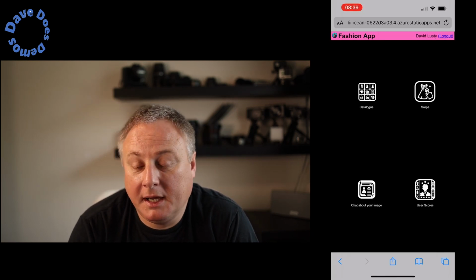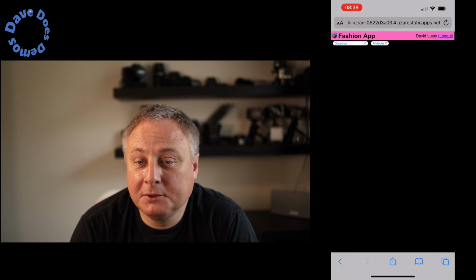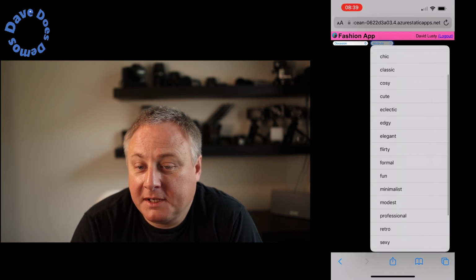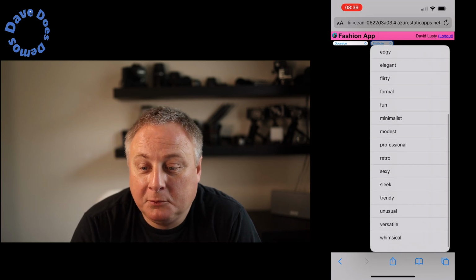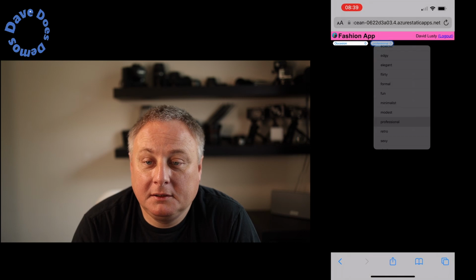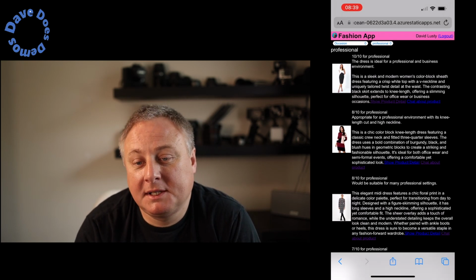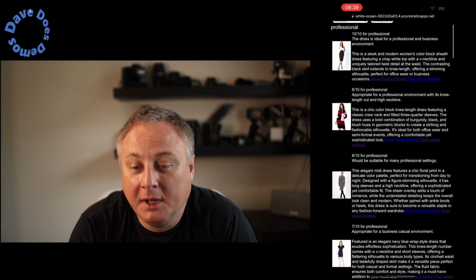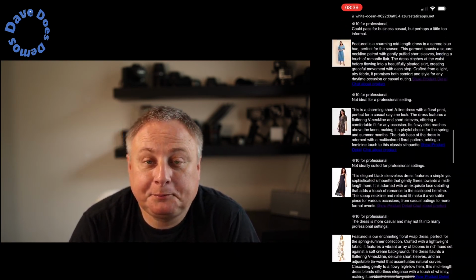So the next thing I'll show you is the catalog. Here in the catalog you can now sort by attributes, so you can see all of the fun, formal, flirty, professional, retro, whimsical type stuff in there. And if you sort by professional, you'll then see that these are professional looking outfits at the top, and if we scroll down they get a bit less professional.